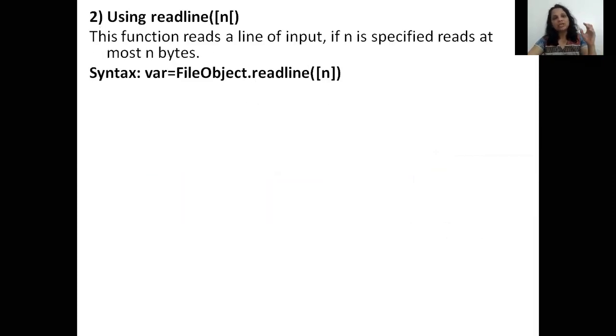That read function was reading either the entire file or the number of bytes that you specify. Here, it will read either one line at a time or the number of bytes that you have specified. When you specify the number of bytes, it behaves exactly like read. Like if I say 5, it'll read only 5 bytes.